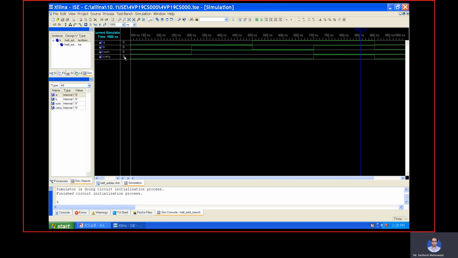Okay, so this is your output. A and B are your inputs, sum and carry will be the outputs. Now, with the help of this timeline, or timestamp, I will read the output. You can see that whenever I'm moving, the output is changing.